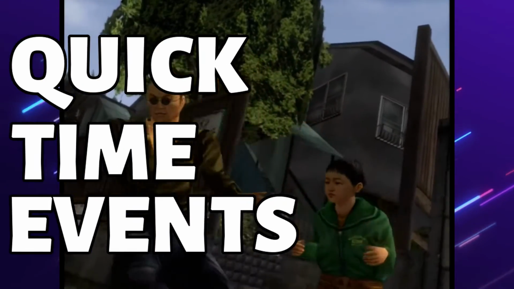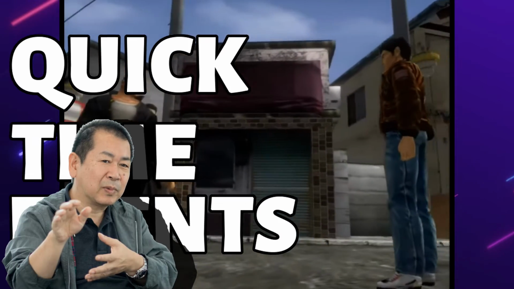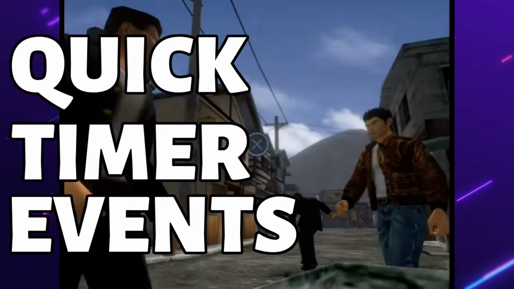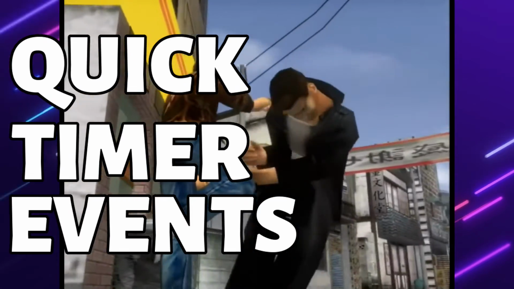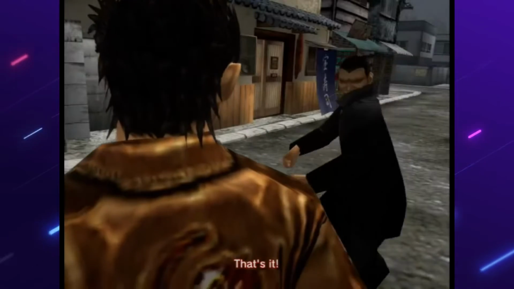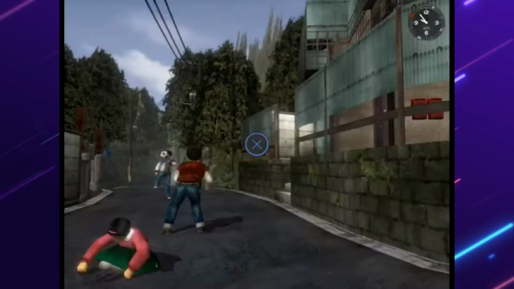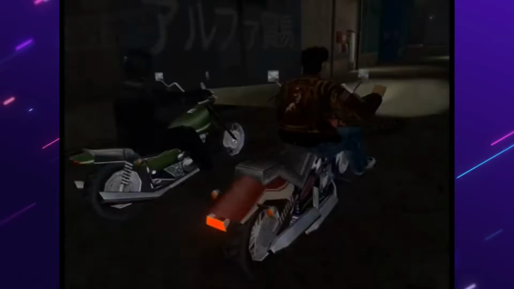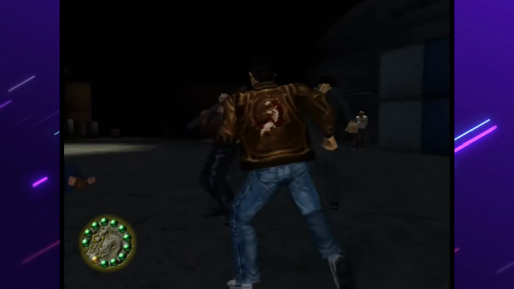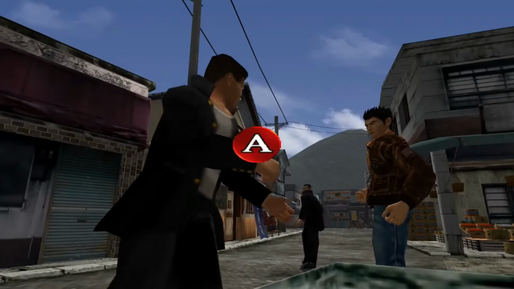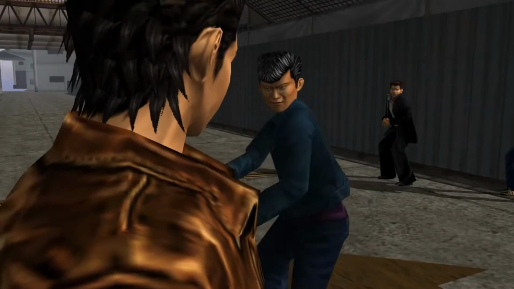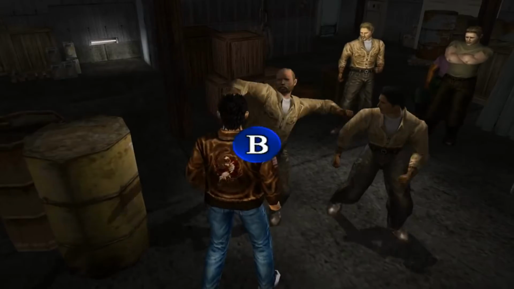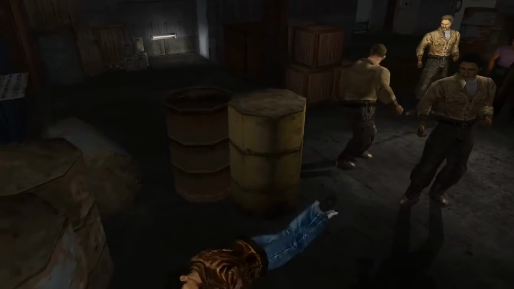The term QuickTime event is actually credited to Shenmue's creator Yu Suzuki, but he referred to them as Quick Timer events. Shenmue's manual refers to them as such. The game features QuickTime events galore in minigames, day-to-day activities, chase sequences and of course fight scenes. Despite being essentially a Virtua Fighter RPG, Shenmue's fighting involved a lot of QuickTime or Quick Timer events. Get these button prompts wrong or miss them and poor Ryo gets a right old shoeing.